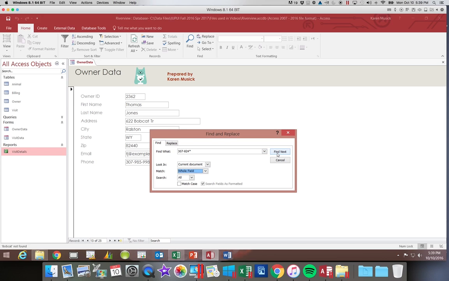So we're going to say find next. You can see it went to record 15. You click find next. 16, find next, 18. So you can see it is scrolling through the various records that have 307-824 in the beginning of their phone numbers.